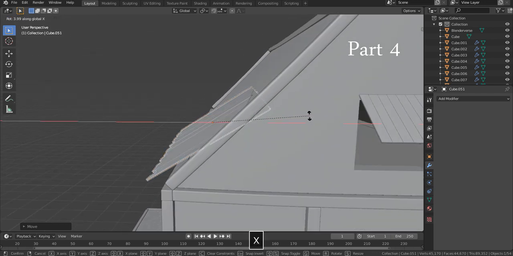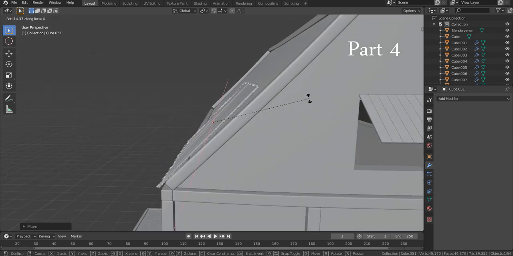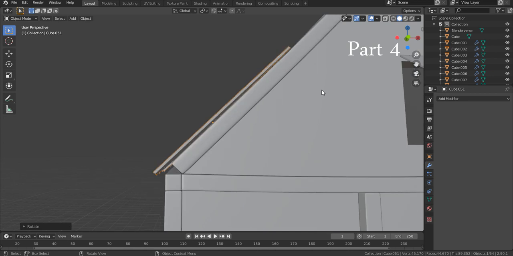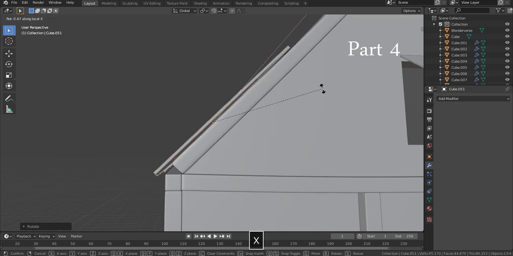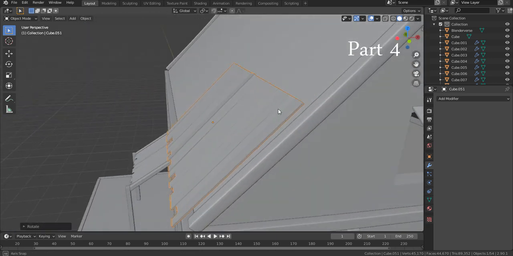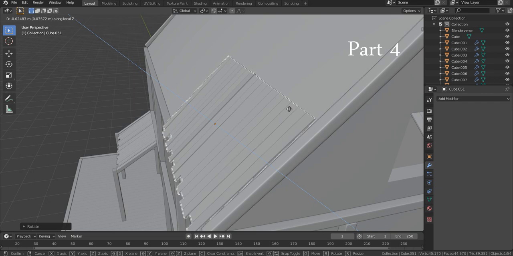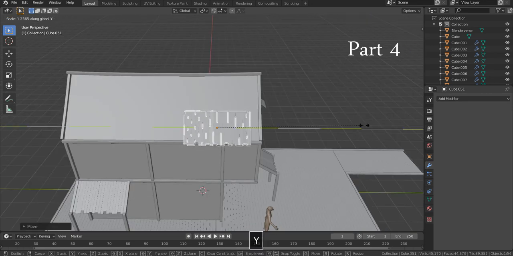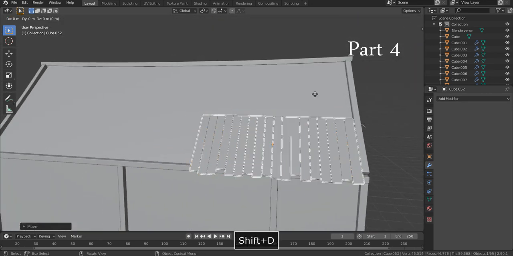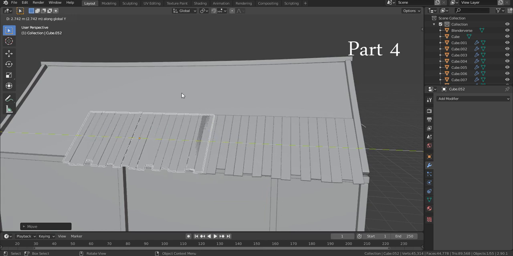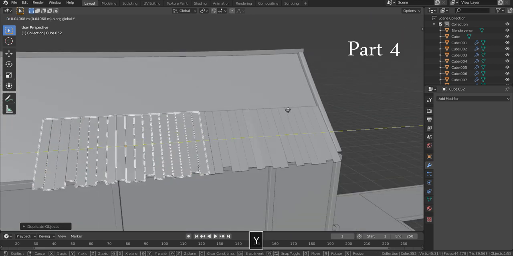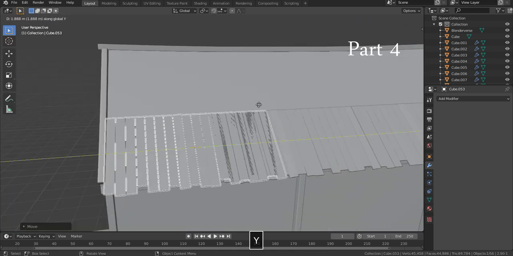Now let's try to rotate it so that it could align with our roof. Maybe scale it up. Once you're happy with it, Shift D duplicate. Press Y and move it on the Y axis. Now Shift D and move it to this bare spot.